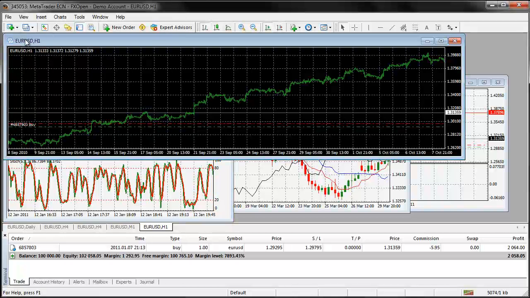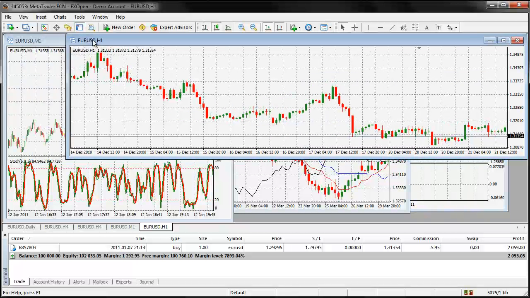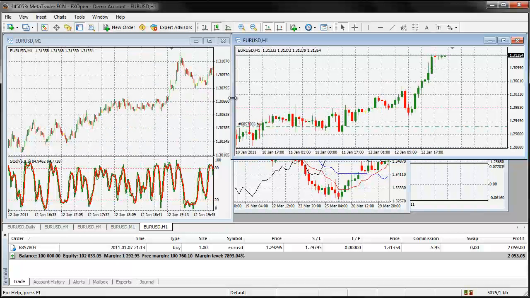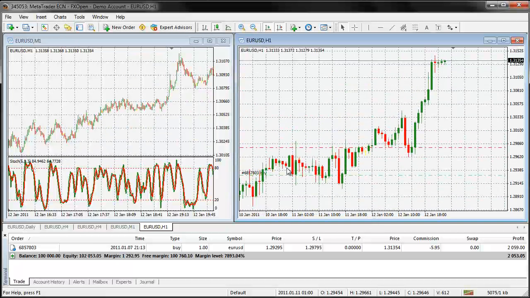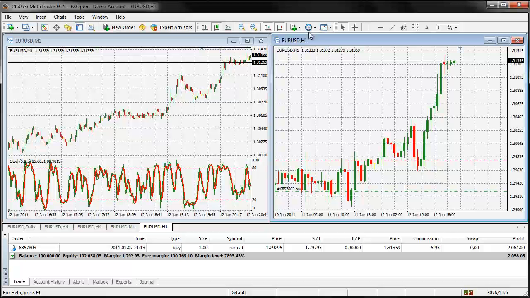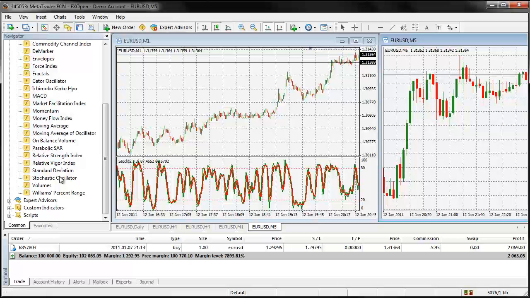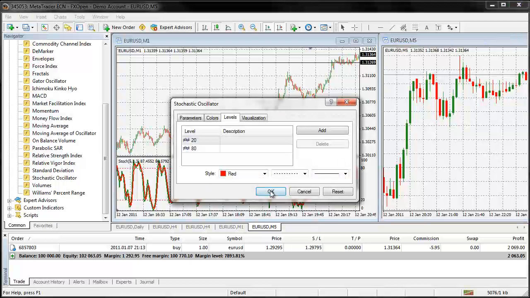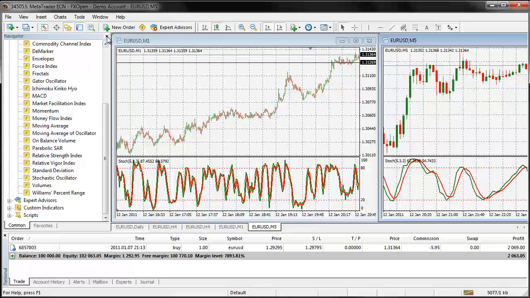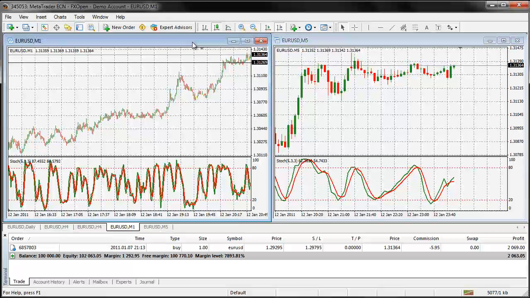Let's go ahead and open up another one and use my template. Let's choose the 5 minute time frame on there, and then go ahead and apply that stochastic indicator onto that one. So here we could use this to do a bit of scalping and work out basically when to get in.